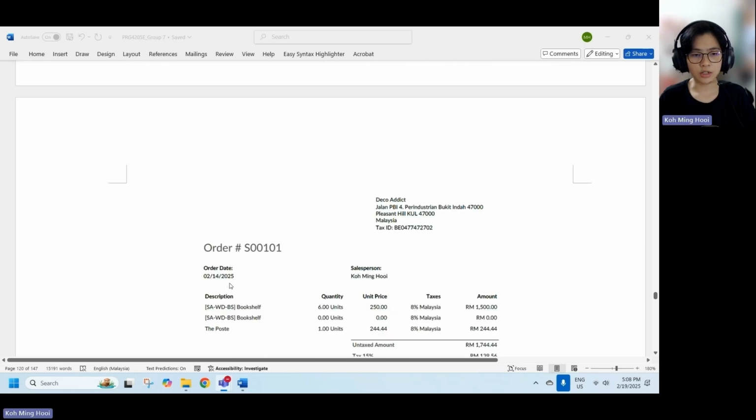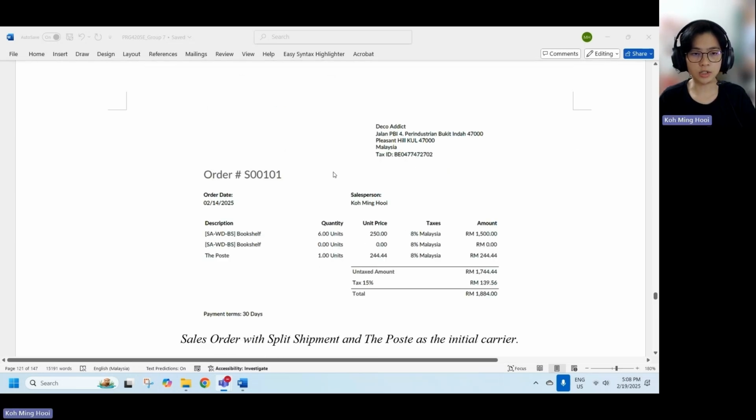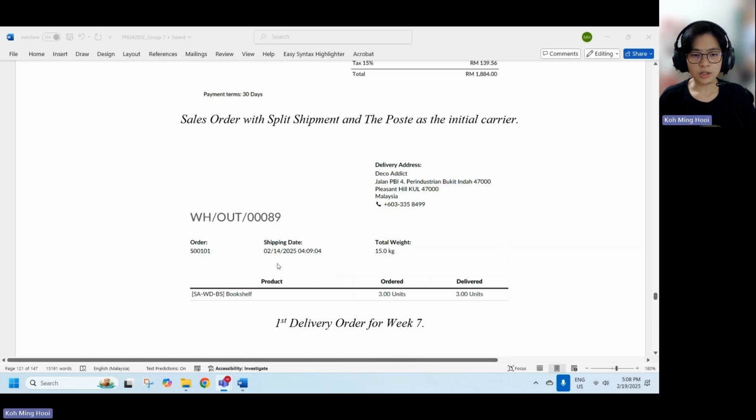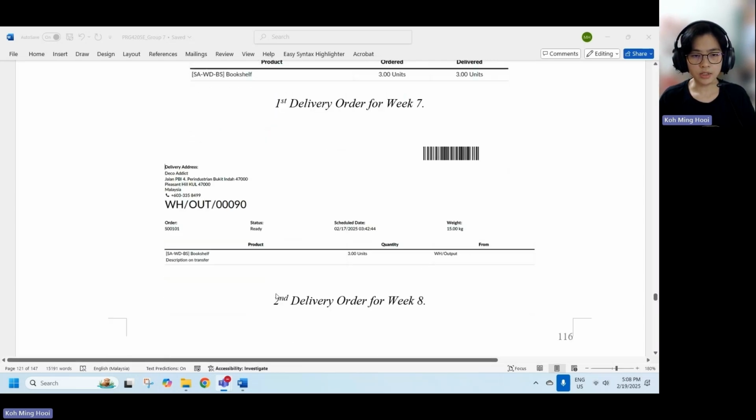So over here, you can see that this is the sales order being created. So Decor Addict has actually placed an order for 6 units of bookshelf. And over here, we are using the Post as our original carrier with a shipment fee, postage fee of 244 ringgit and 44 cents. Now, this is the first delivery order being created for week 7. Basically, we ship 3 units using the Post. And then the second delivery order is being created for week 8. So it will also ship 3 units of bookshelf subsequently.